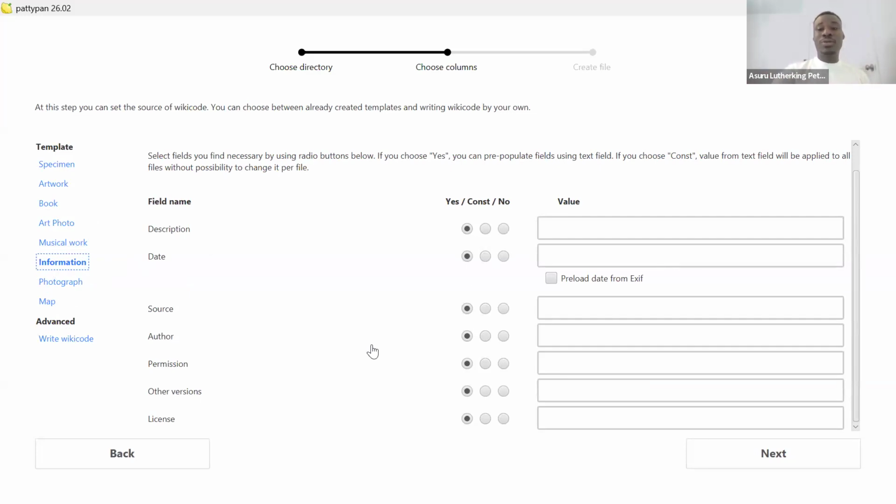And so I would put the description of the file I want to upload, I'll put the date, I'll put the source, right? If I have the source, I'll put the author of the file. If it has a Wikidata item, this is a great place to just copy the Wikidata code and put it there, right? It will reflect on the file. The permissions for this, I'll put the permissions. If there are other versions of the file, and then the license as well, with which I'm uploading this file, I'll put all of those there, right?